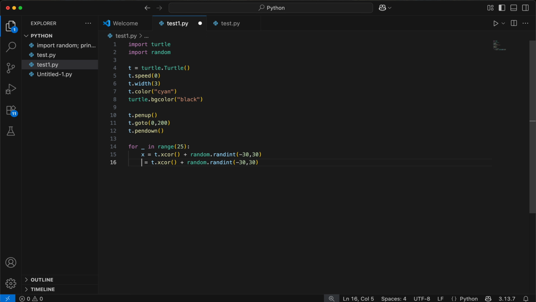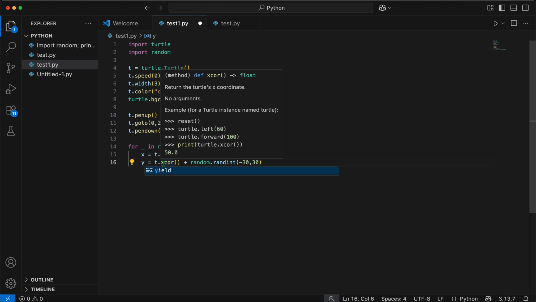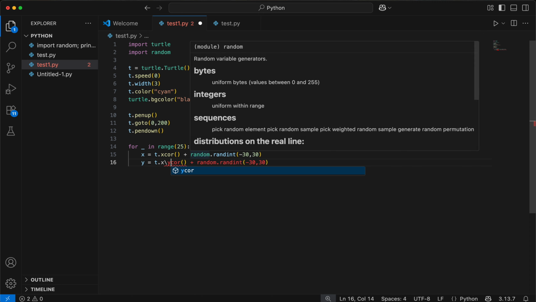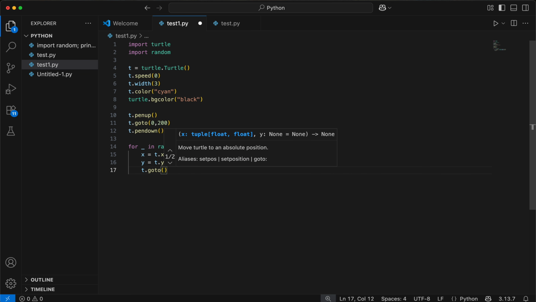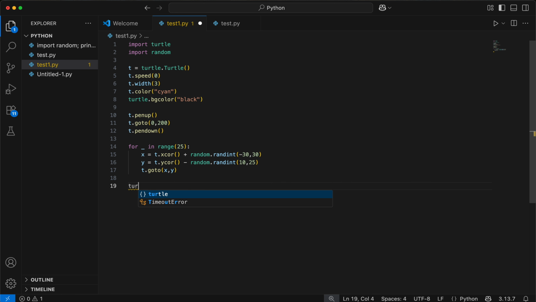Now it will be y equals t dot ycor minus random randint from 10 to 25. Yep, and then we'd like to write t dot goto x and y. Then we'd like to write turtle dot done.